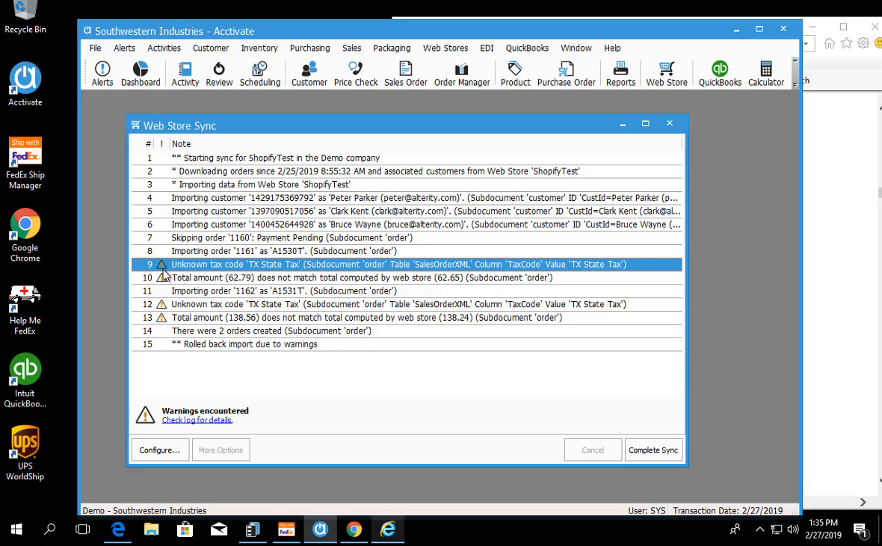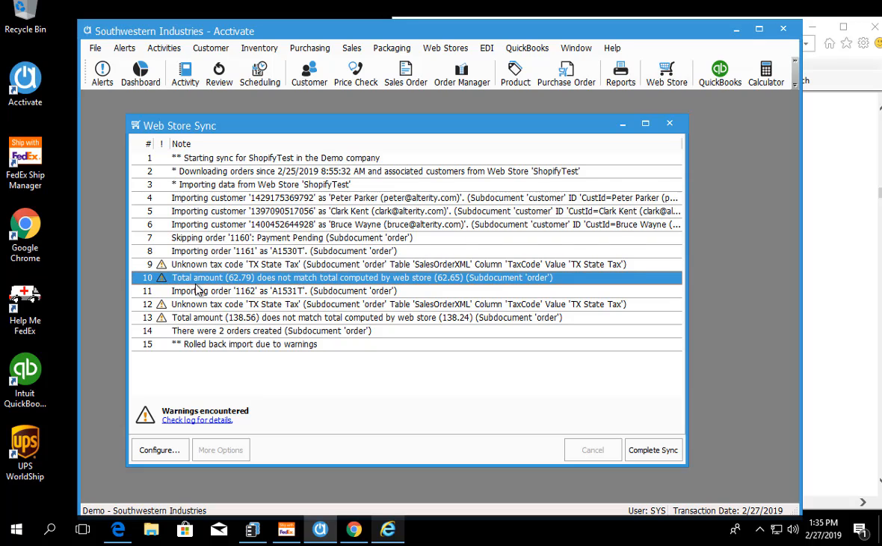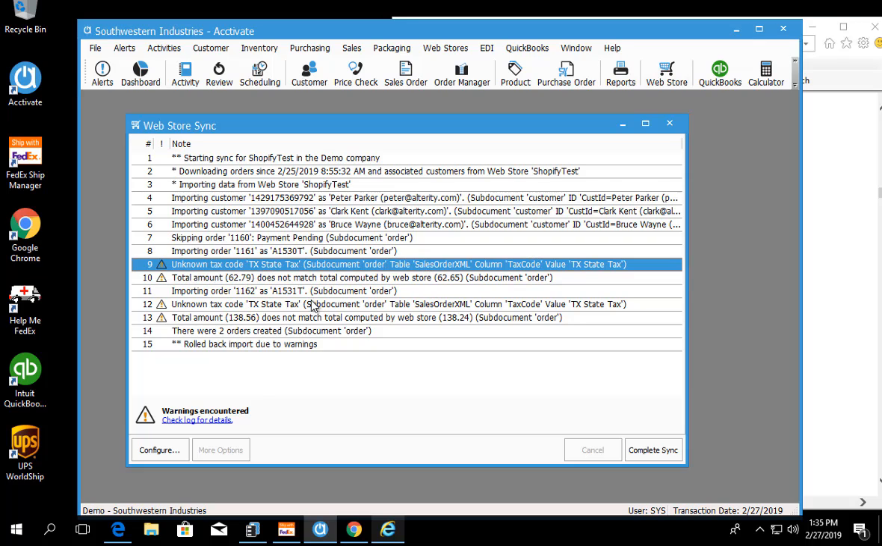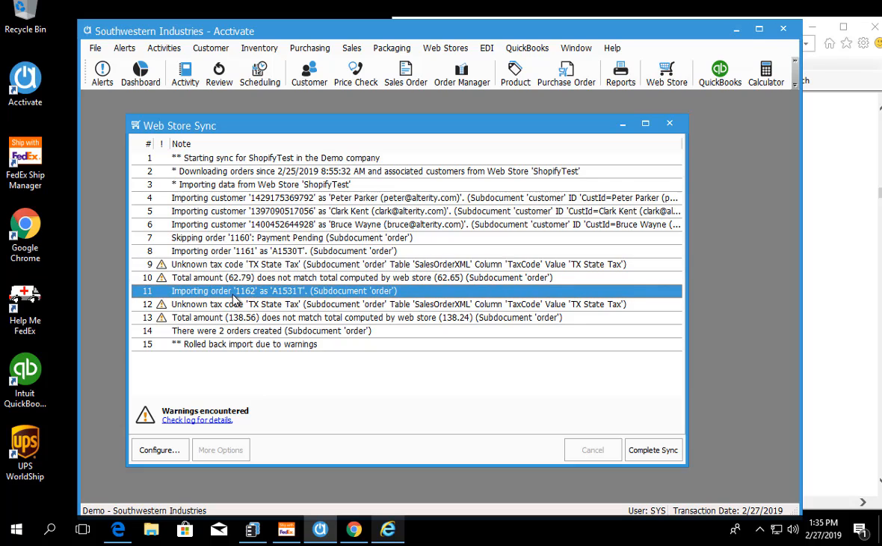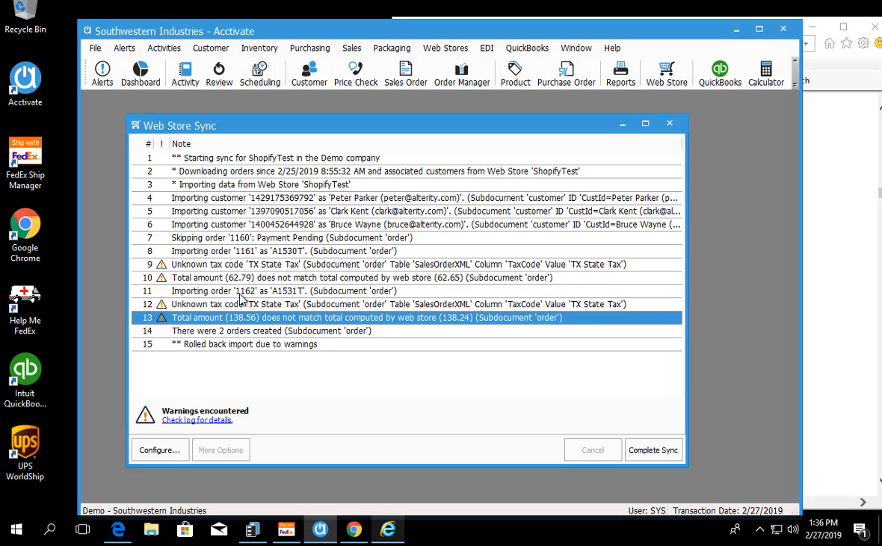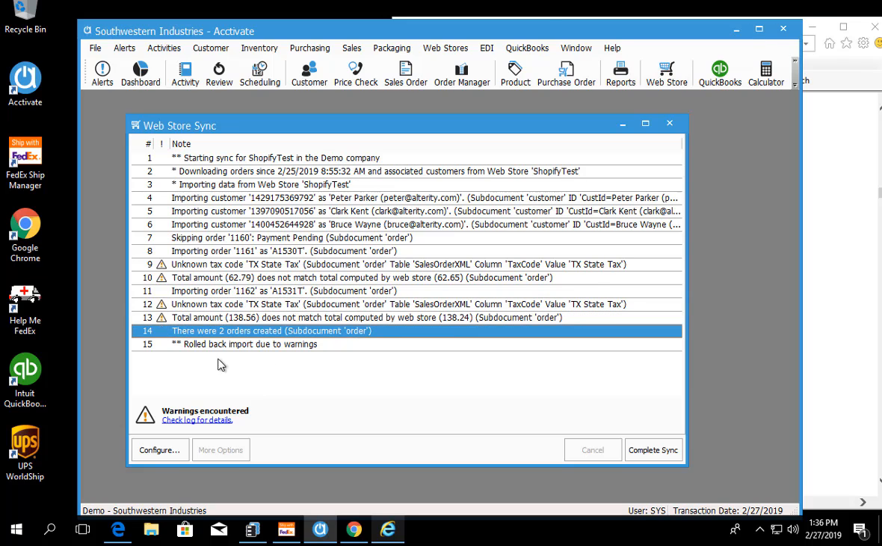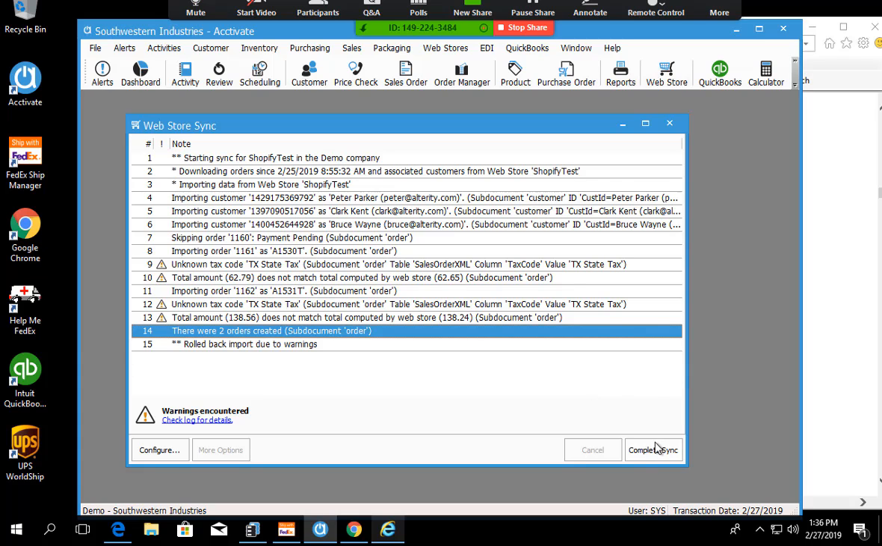So what you need to do in a case like this is set up a tax code in QuickBooks called Texas State Tax or whatever it is there, so that Acctivate knows what to do with this tax code. Or you need to make a change or an XPath or something to translate this Texas State Tax into something else that is readable for Acctivate. Here it says total amount doesn't match what's computed by the Webstore. That's probably because the tax isn't coming through correctly. And then we find another order, which we're going to bring in because there was no payment pending, and the same 2 errors, or warnings rather. And so at the end it says there were 2 orders created. Let's complete the sync.